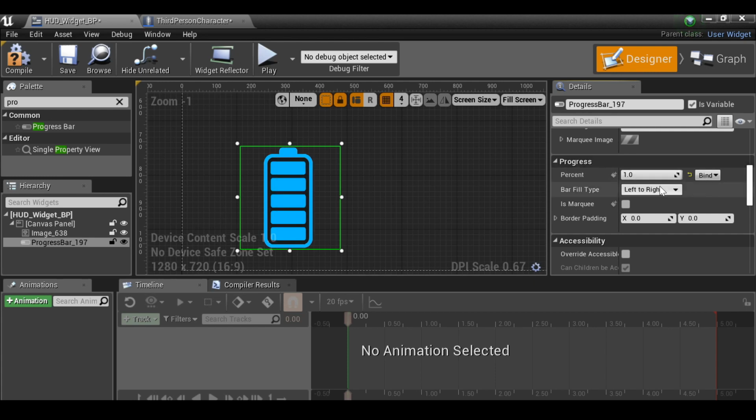So first off, let's go to the bar fill type. Let's change this to bottom to top. So now when we fill, empty at 0 and it's full at 1. So you can see this is a float number, and when we created our player battery we actually used an integer, so we're going to have to do a bit of math to make this work.